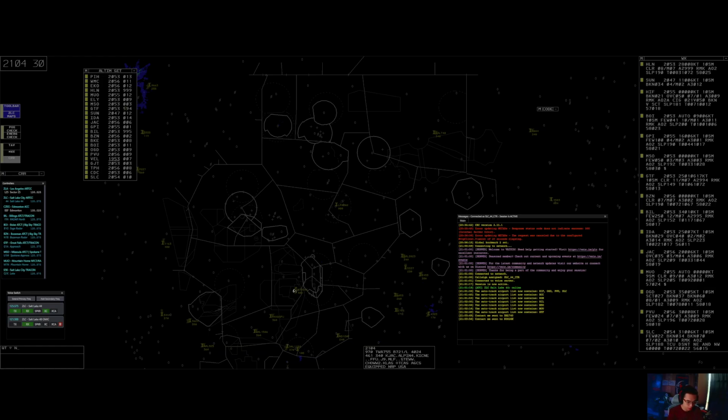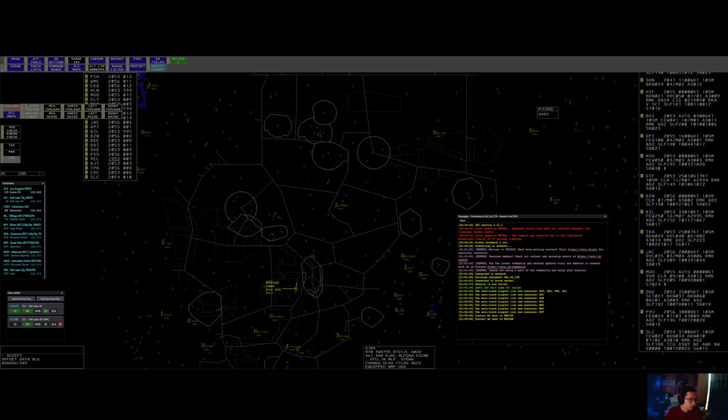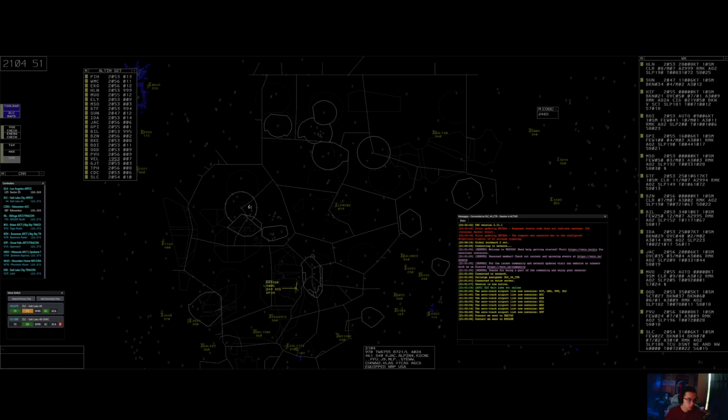Actually, no. I have 2 options. Why does that look like that? I don't know why it looks like that. Salt Lake Center, November 3826 Kilo. November 3826 Kilo, Salt Lake Center, radar contact. I didn't realize my font wasn't correctly set there. I usually have it a step lower.